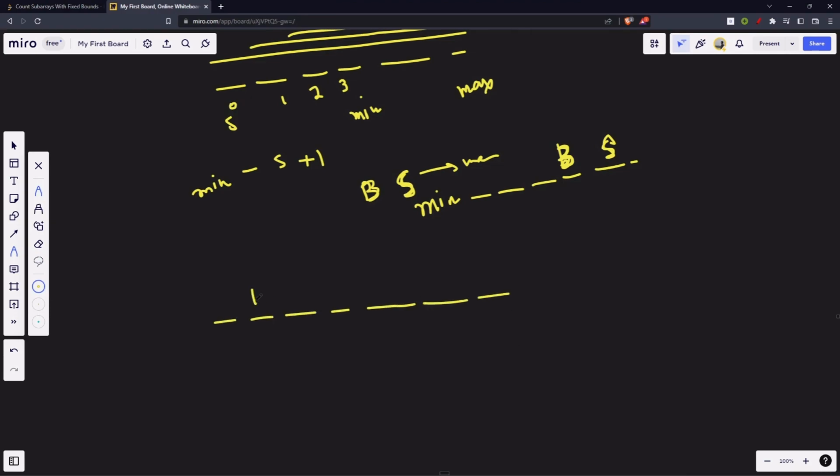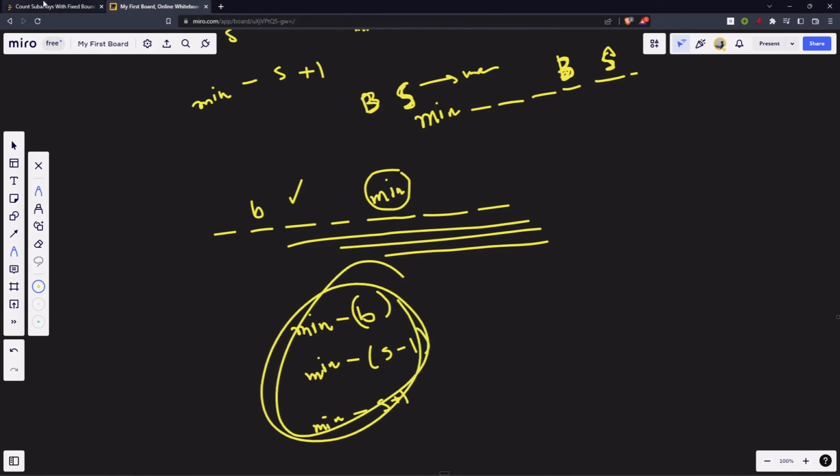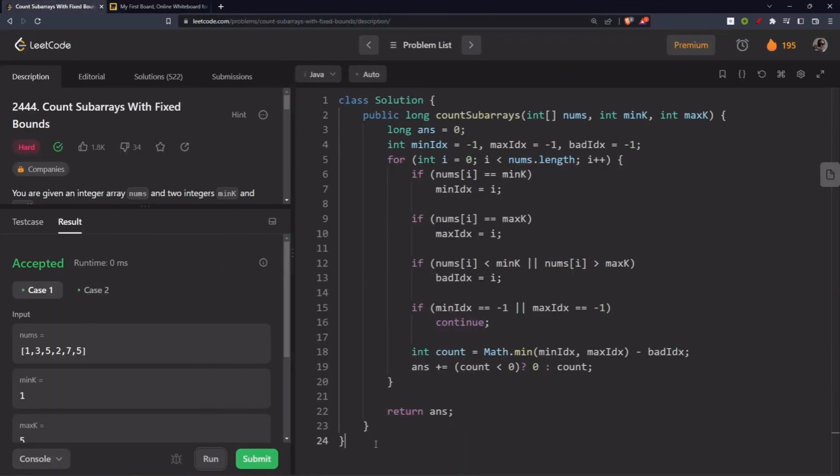Say this is our bad index, and this is our min, the min of min index and max index. So what will be the number of subarrays? This, and this, which is nothing but min minus bad index, right? What is bad? Bad is nothing but the start position minus one. Like this would be the start. So bad index is the start minus one position, right? So which is ultimately the thing that we did before, start plus one. So it's the same thing. Doesn't matter whatever you do. Okay, so this is our solution.